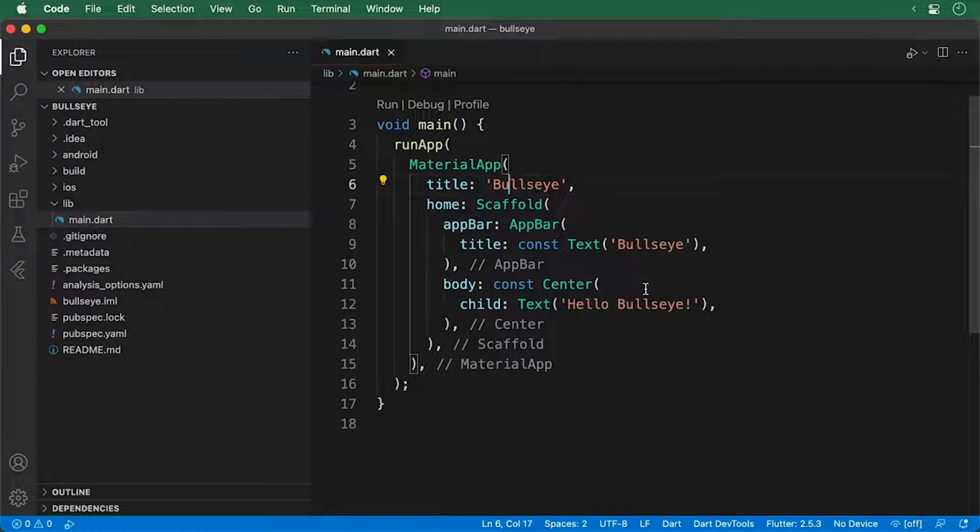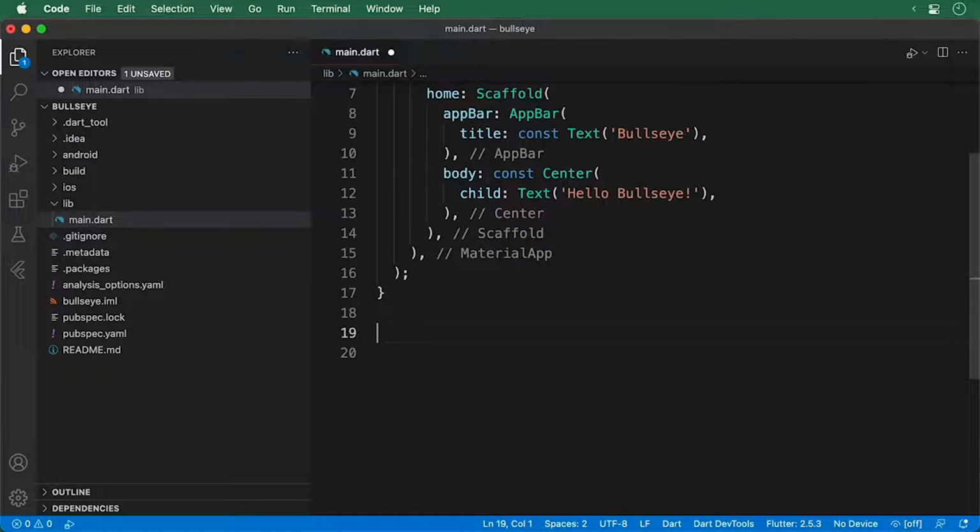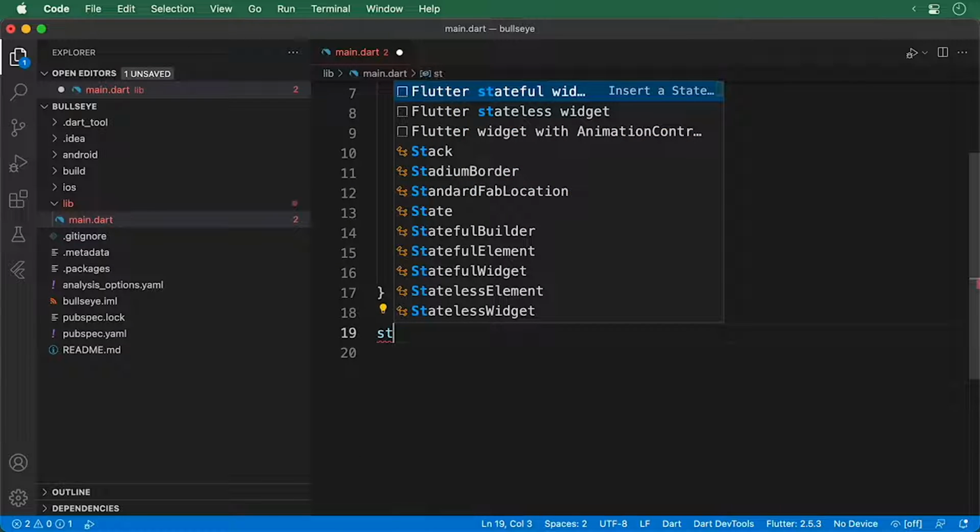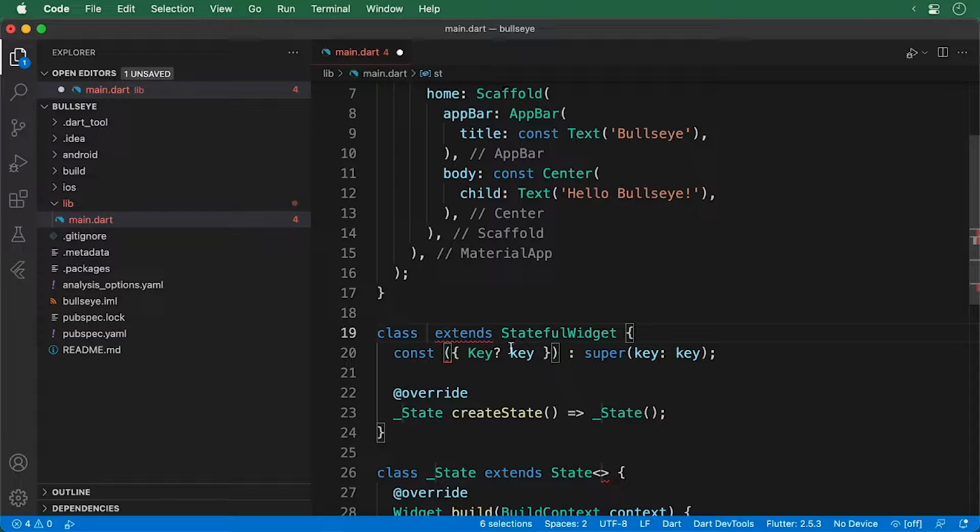We're going to create a stateful widget to encapsulate the game state. Scroll underneath your main method. Now to create the stateful widget. Type the letters ST. You'll see a drop-down with a bunch of code completion options. You want to select a stateful widget, so select the stateful widget option. Give it the name Game Page.